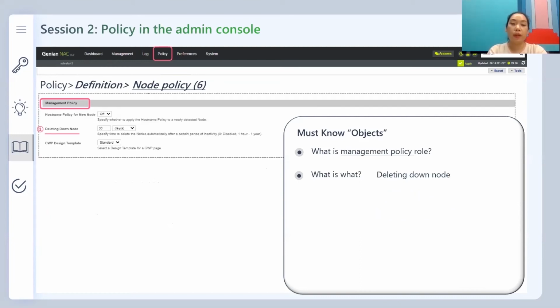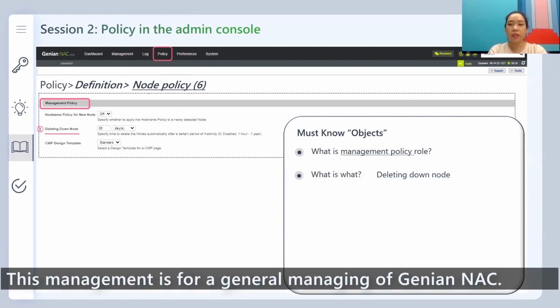Okay, the third sub-menu is the management policy. This is the general management of the Genian NAC, so I wanted to highlight it. One thing here is about the deleting download.